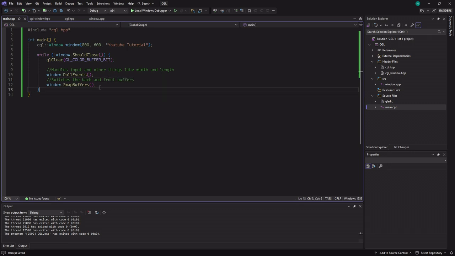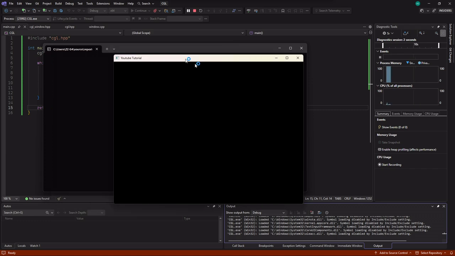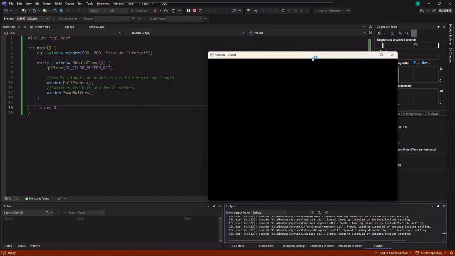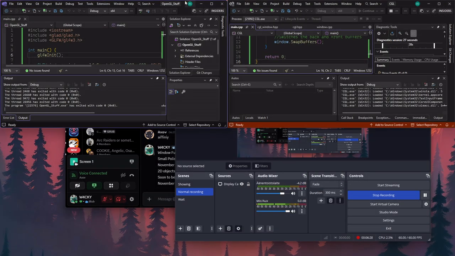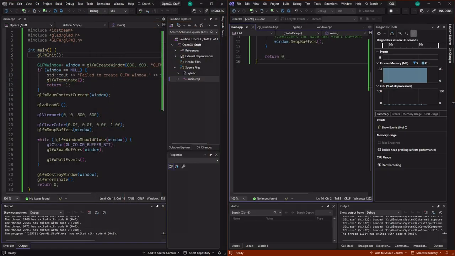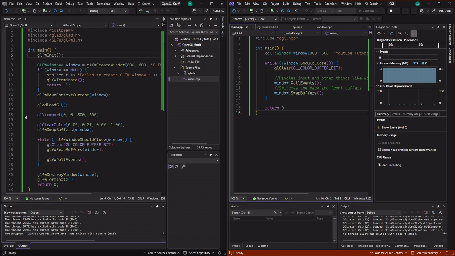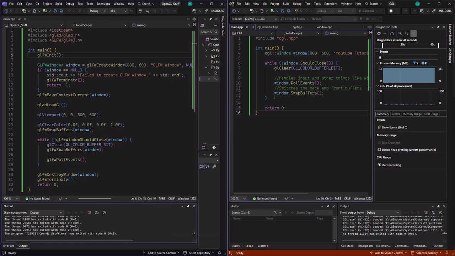Now you should have a working window as soon as I do return 0 in here. And as you can see, you have a working window using CGL. Here is what a traditional GLFW code to make a window looks like next to the CGL script. I don't know, I'd say mine looks a bit more simple, but you know.